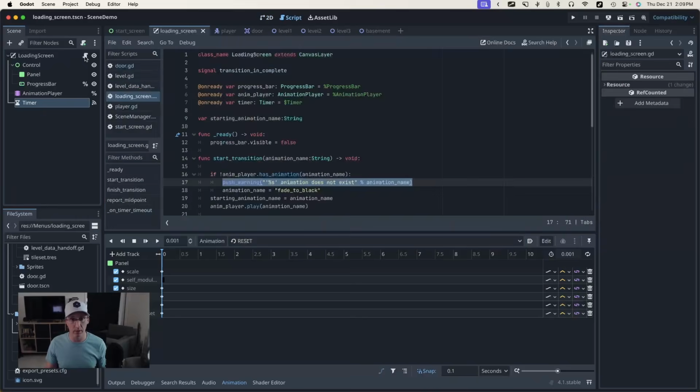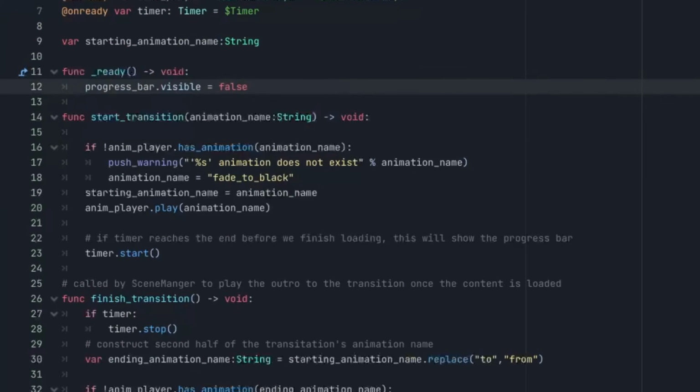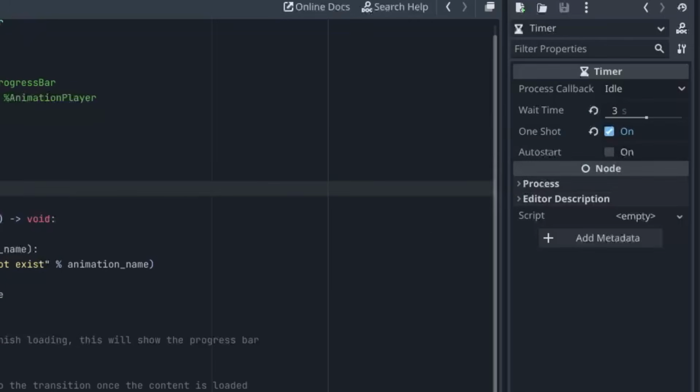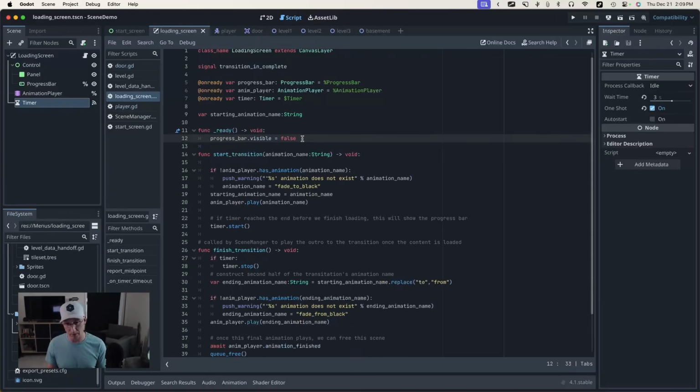Looking at the code here, we start by hiding the progress bar because we're only going to show that after we've hit a threshold. I've got it set to 3 seconds. You'll have to choose what works for your project. If the content loads in less than 3 seconds, you'll never see the progress bar, which is totally fine. Otherwise, it just sort of flashes on screen and looks kind of crappy. So I prefer to hide the progress bar until we know we're going to be loading for quite a while.